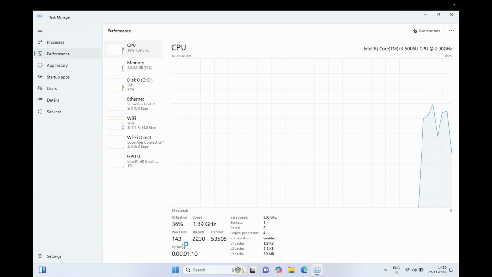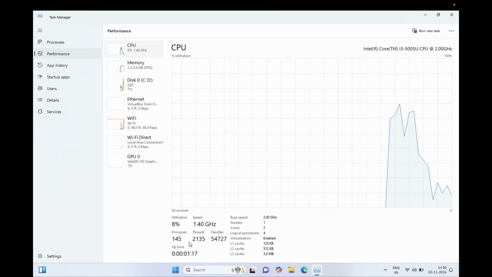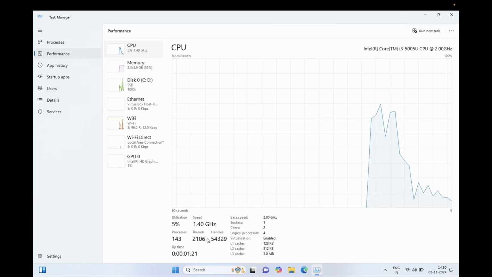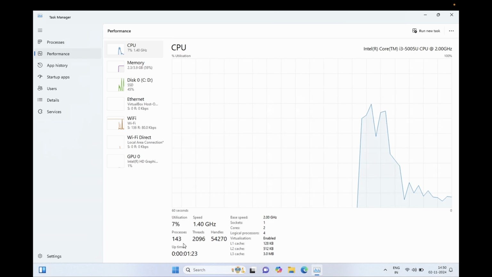So you can see, guys, the process count has reduced from 182 to almost 145, and it will reduce further also, and threads and handles also reduced.